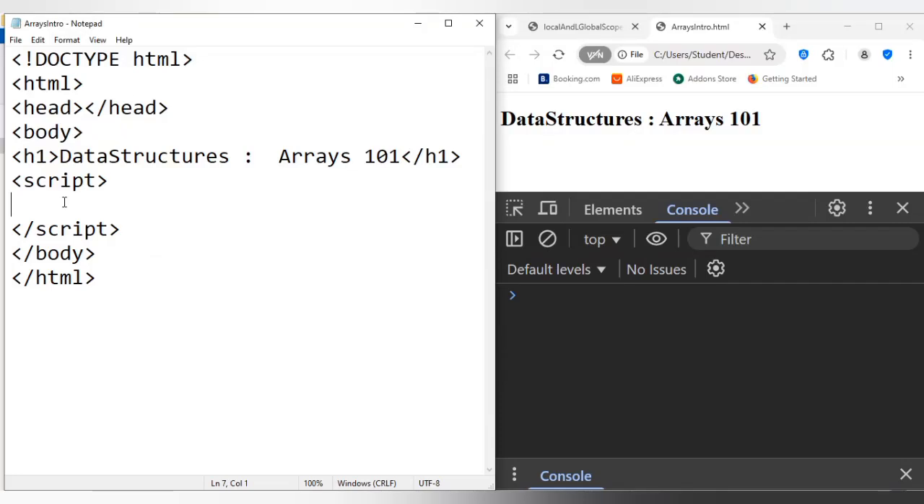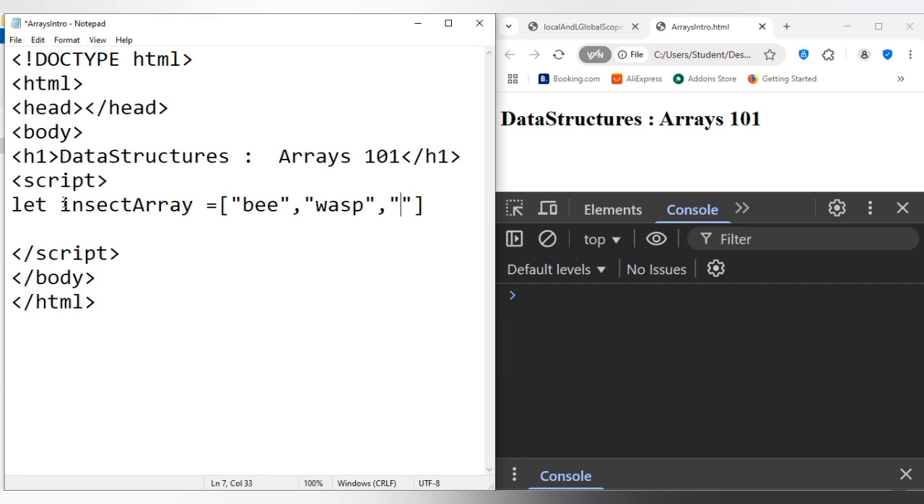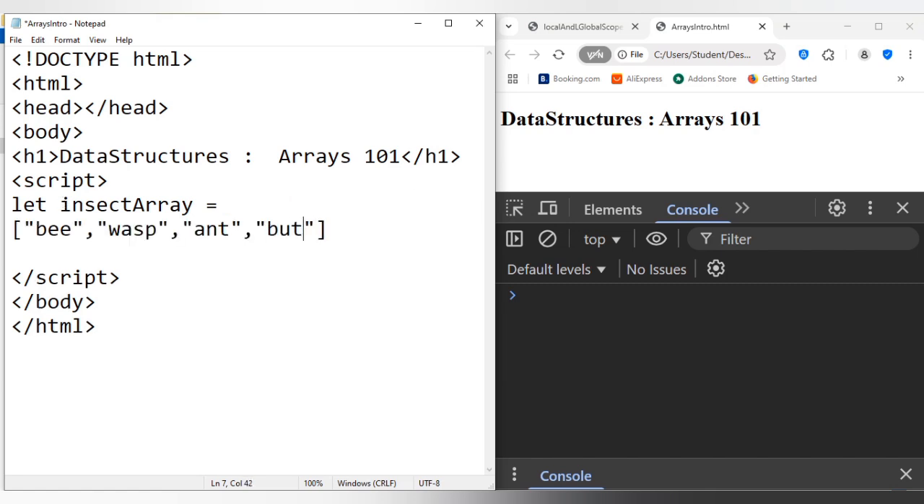So let's start by defining an array first. I'm going to start with the most common way to declare and define an array. Let's just call our array an insect array. So we're just going to have a collection of insects. So insect array, and here I can just go bee, wasp, ant, and butterfly, for example.